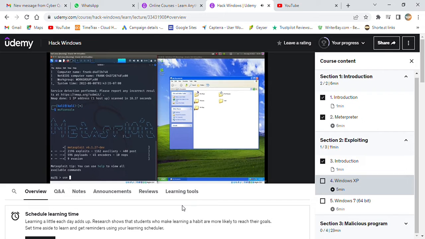So we're gonna say use exploit windows, and we'll use an exploit for Windows XP Samba. So you'll see SMB here. That is the file sharing on Windows XP. And then the exploit is 010 bsexec.